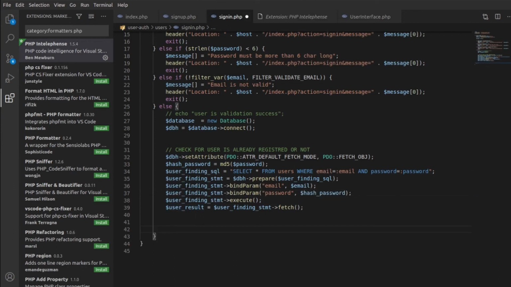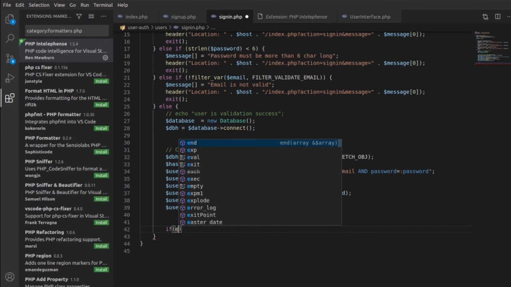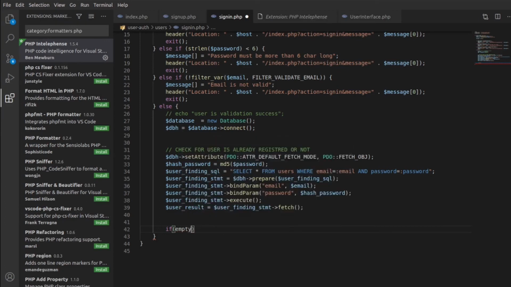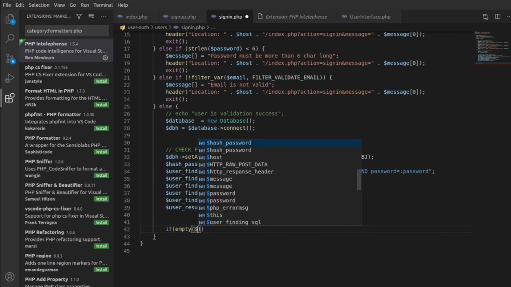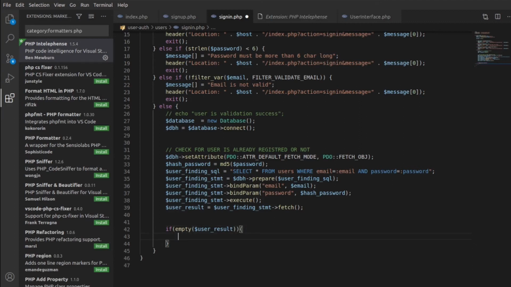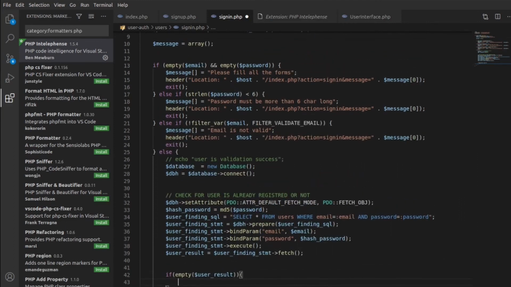If we don't get any result from our database, then it will show an error. Empty. If the user result is empty, then it will show an error. Let me copy the error message from the top. Copy this 3 line and paste it here.